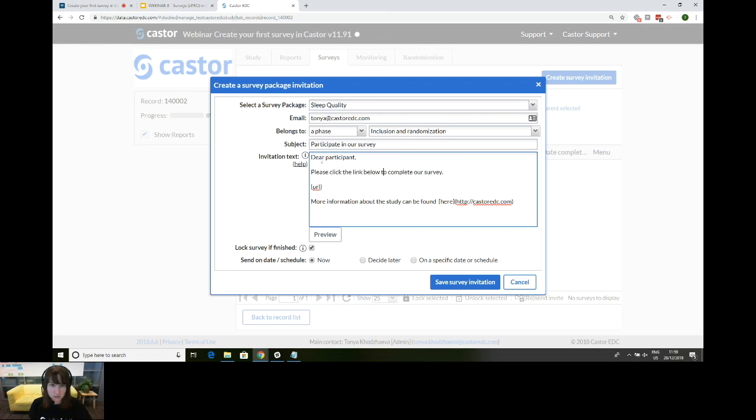So invitation text will get automatically pre-populated from the survey package invitation email. And you can also choose when you want to send. You can choose to send now, you can choose to decide later, or on a specific date or schedule. I'm going to send it now.